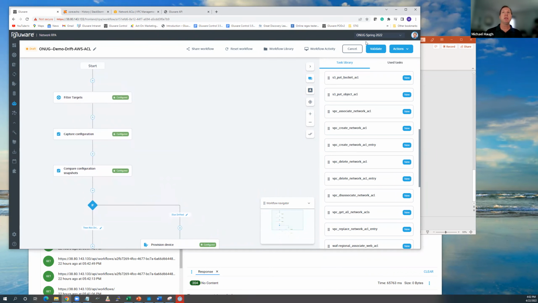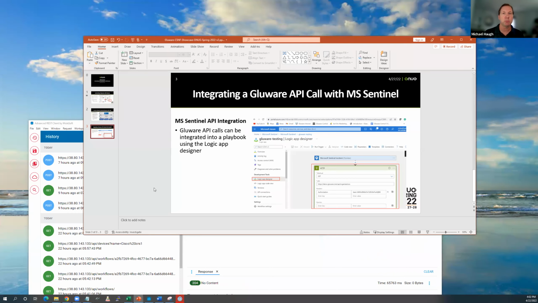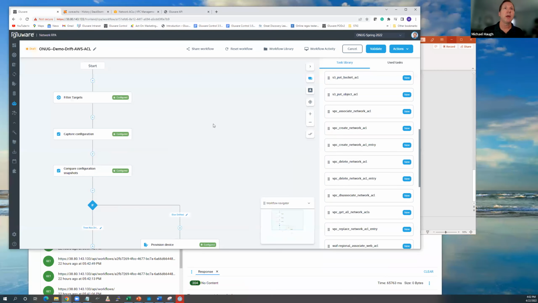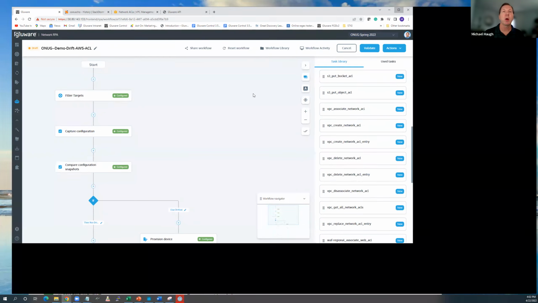And what I'm showing you is a new component of Gluware. Okay, so what I'm showing here is a new component of Gluware called Gluware Network RPA.